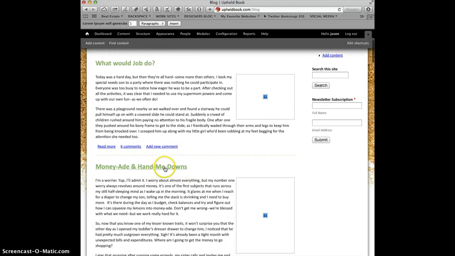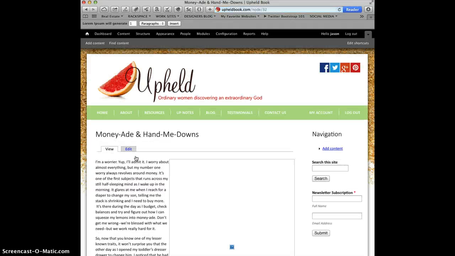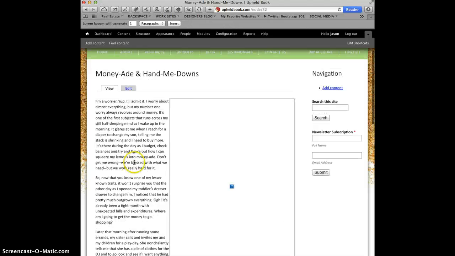Money Aid and Hands Me Down. I know, Jenny, you've re-uploaded the photos, and for some reason it's not showing here. I should have made a copy before I overwrote this. So when you get a chance, if you could re-upload them, that would be great. Sorry about that.